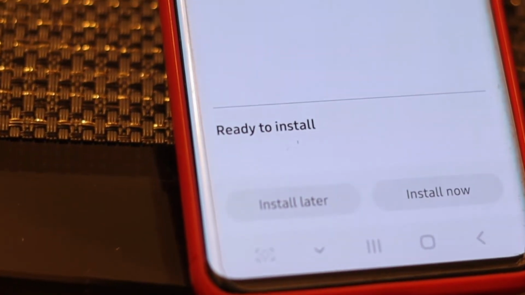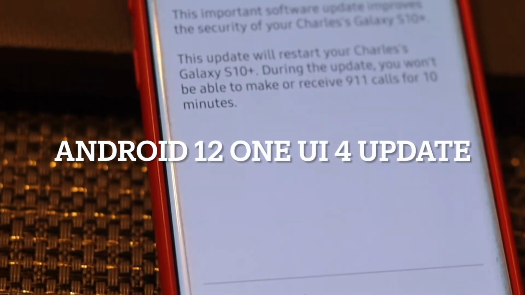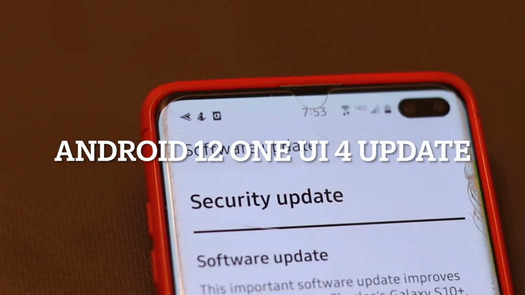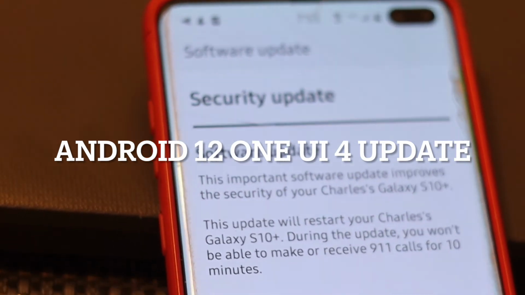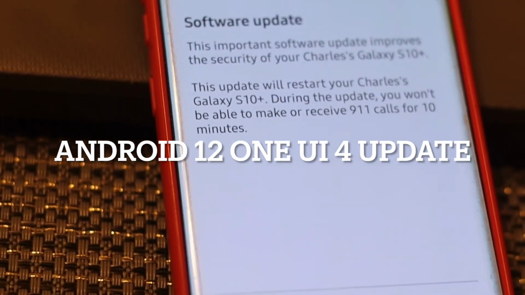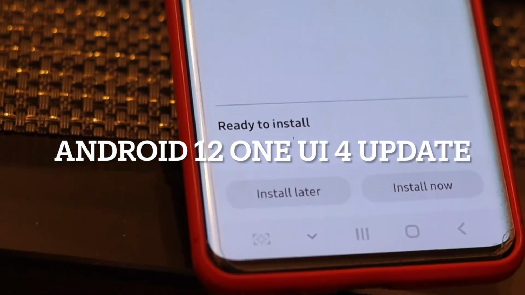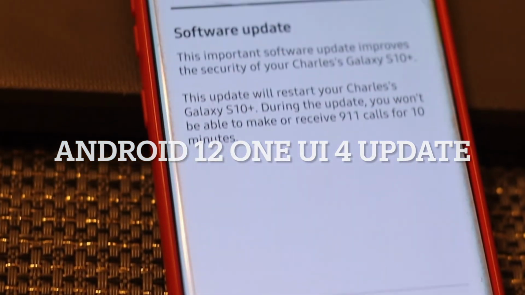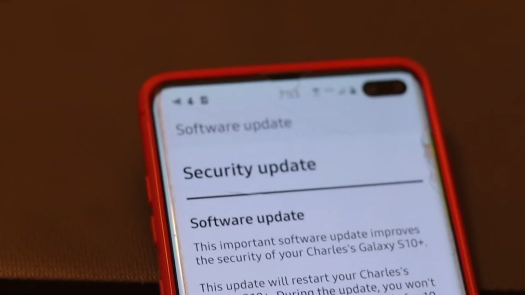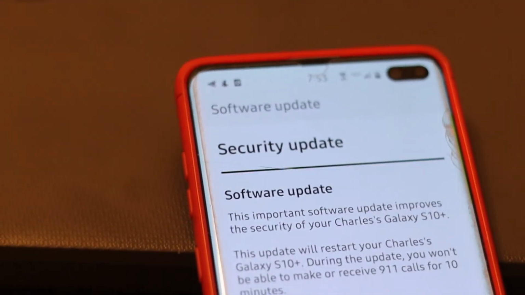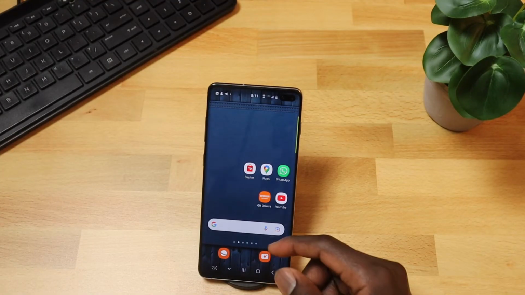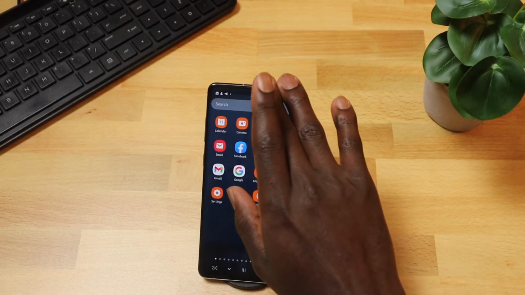In today's video, I'll show you how you can update your Samsung Galaxy device to Android 12 One UI 4.0. The list of compatible devices will be down in the video description, so kindly go ahead and check whether your phone is eligible for this update. Otherwise, I'll be using my Samsung Galaxy S10 Plus to show you how you can update your software.